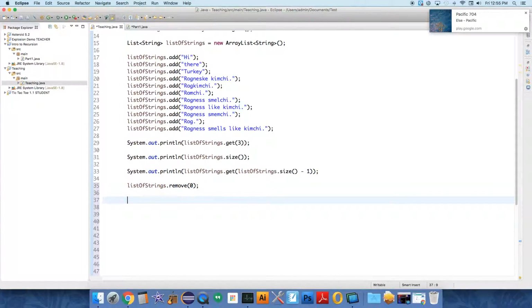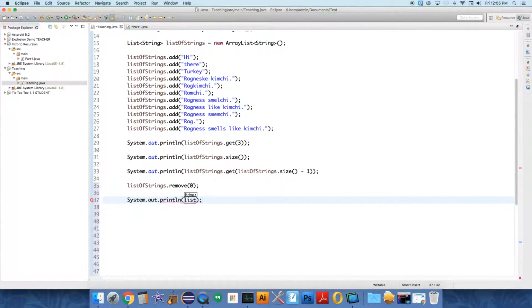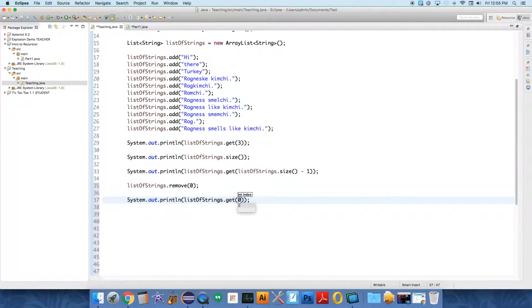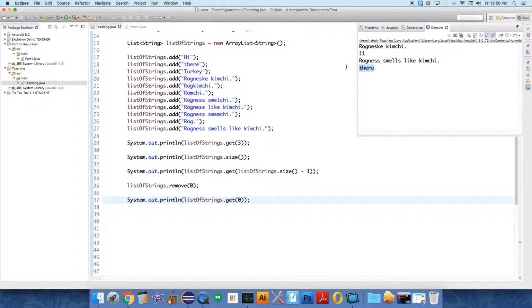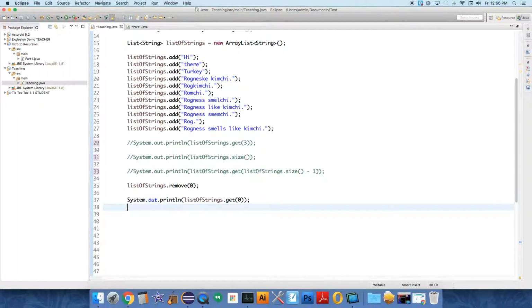So let's do that. Let's print out System.out.println(listOfStrings.get(0)). So after we remove it, what it should print out is there. And we're waiting. Oh yeah, at the end you see it prints out there after all these other things. I can just comment those out so you can see it better. So remove is very useful to change places in an array list.